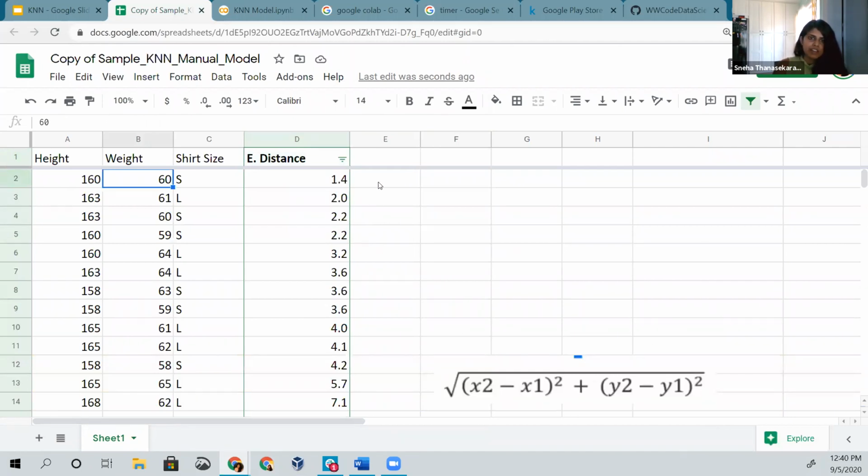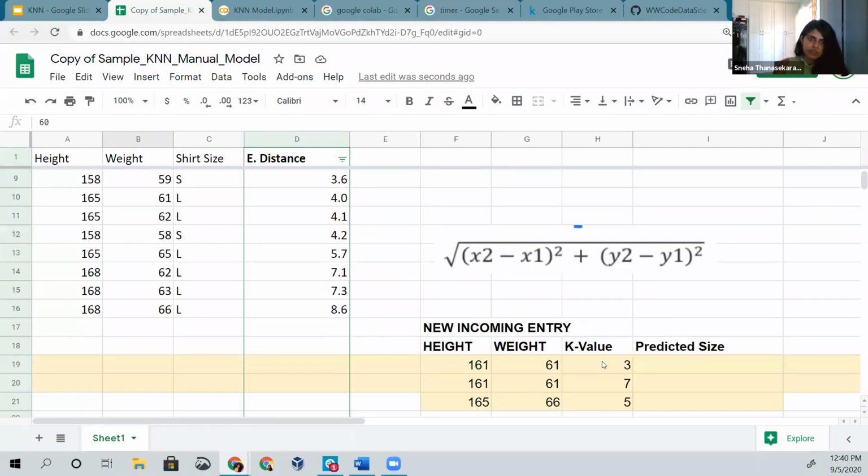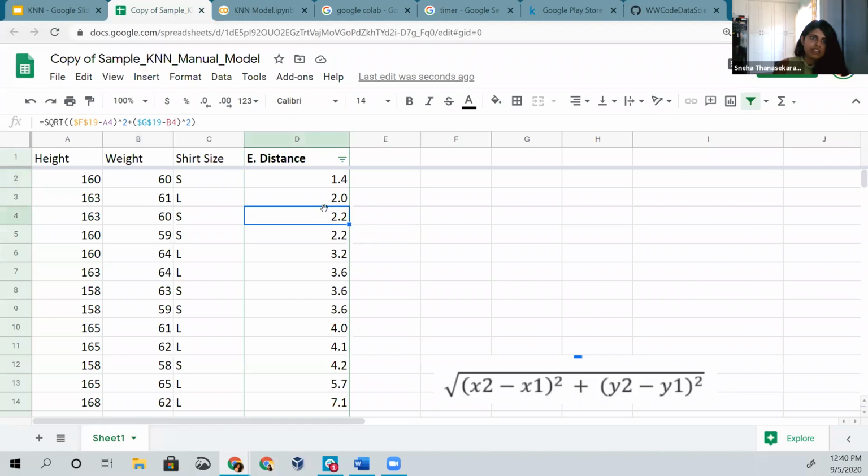Now we have this arranged. And let's say our K value is 3. So which means we take into consideration the first three neighbors. So there are two S's and one L, which suggests that our prediction would be a small.